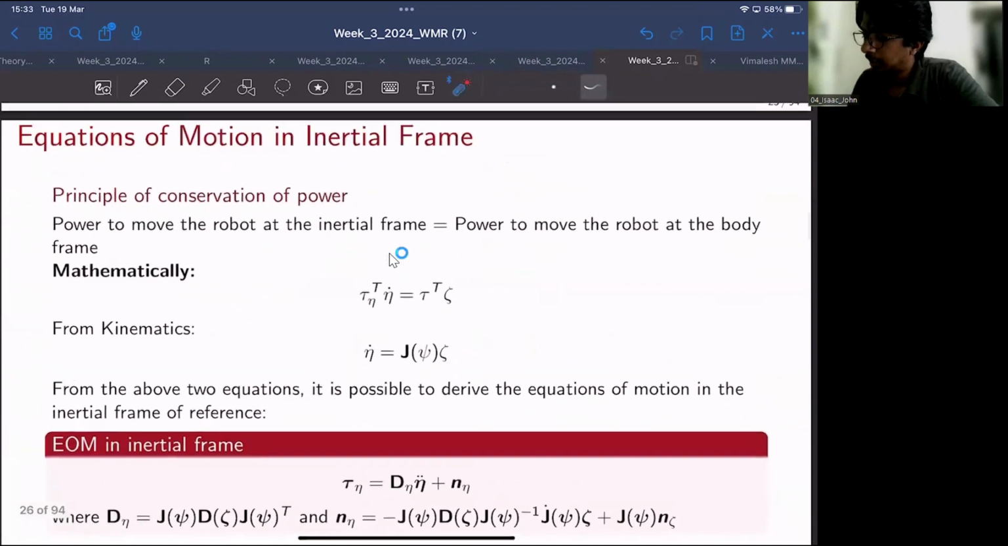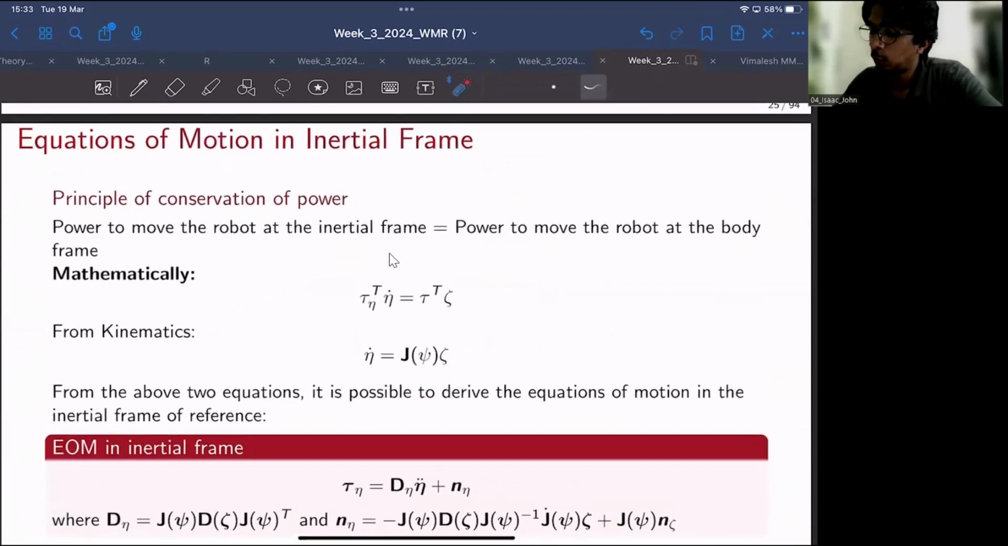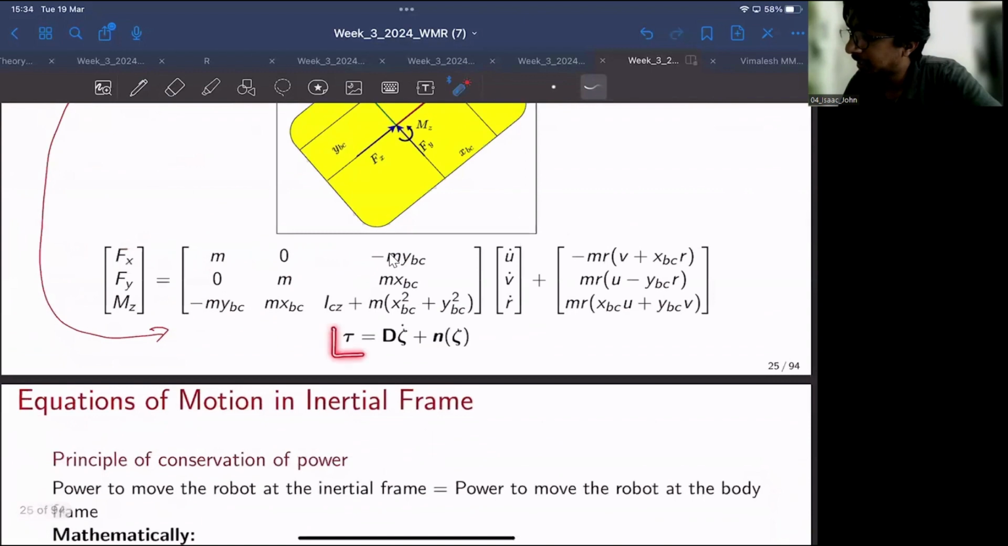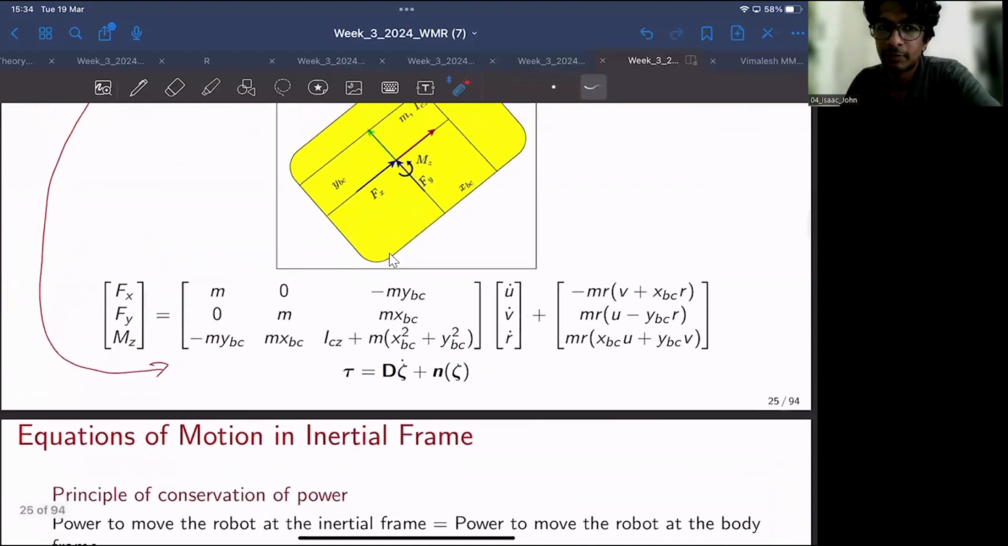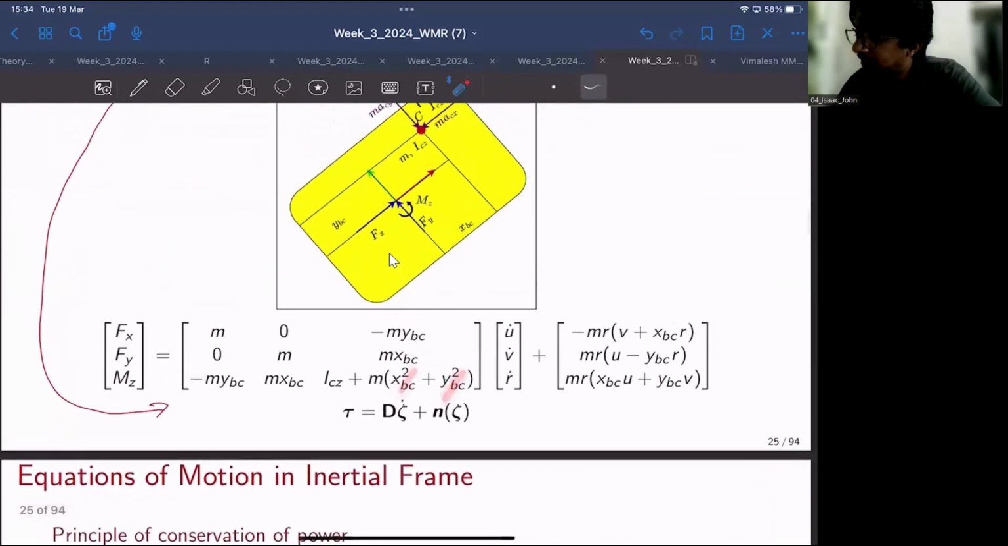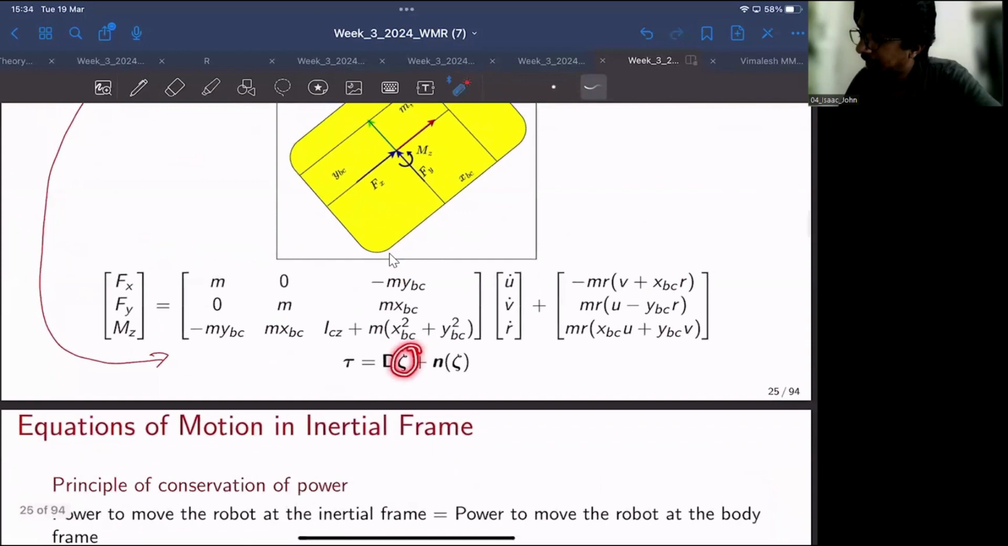Then, yeah, we have also seen how to represent the equations of motion in the inertial frame of reference. Earlier in this case, all these terms are represented with respect to the body fixed frame of reference. Fx, fy, and mz are all with respect to the body fixed frame of reference. And D is also defined with respect to the body fixed frame, because XBC and YBC are defined with respect to the body fixed frame of reference. Zeta inherently is defined with respect to the body fixed frame of reference, and so is n of zeta.